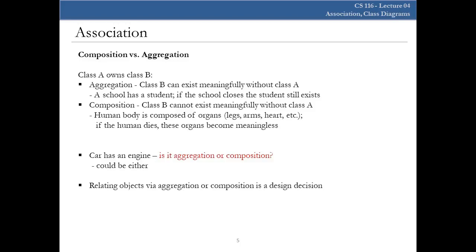Now, while writing a program, you can code these two types of associations differently. That means that if you are linking one class to another class via aggregation, you write a different set of code or you instantiate class B differently. And if you are writing code for composition, then you instantiate class B in some other way, right? Now, I won't dwell on this point any further because we are not into coding yet. We'll see that later after a couple of weeks.